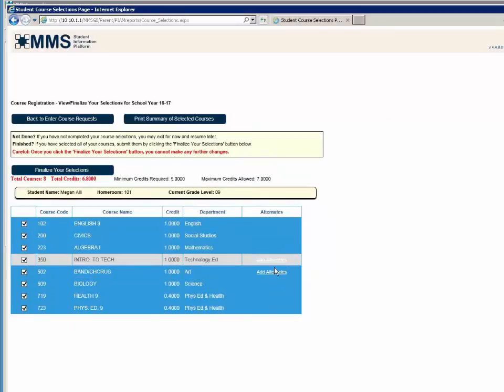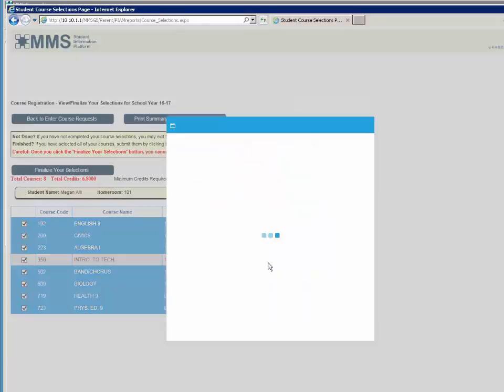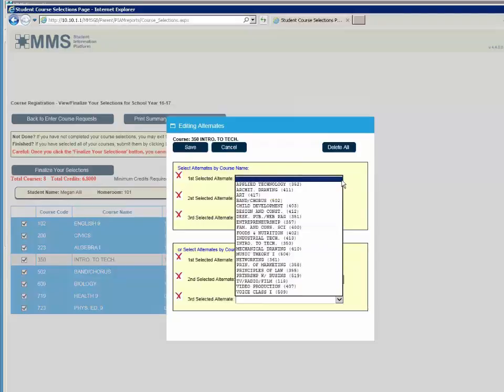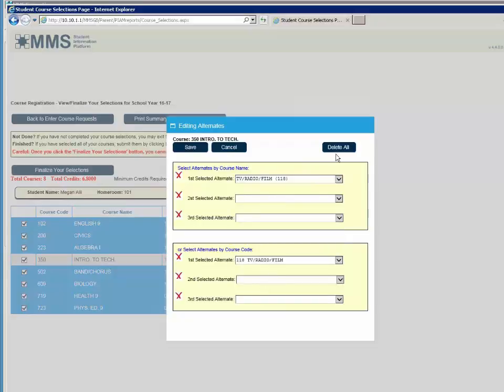I didn't select any alternates, so I can come in here and select some alternates. I might try for robotics, but because I'm a freshman, I might not get there. But it comes in and lets me in. And actually robotics is not available for a 9th grade student, so it's not here for me to pick. So I'm going to pick up TV radio.